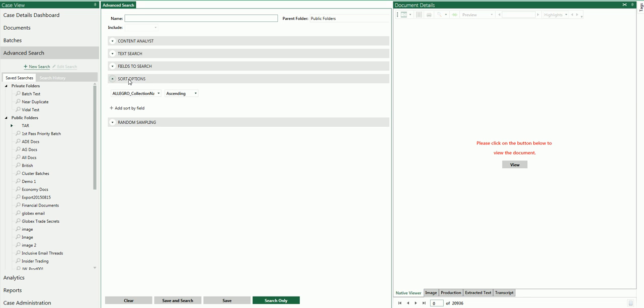The sort options, which can be used in conjunction with the content analyst, text search, and field to search box options, is here for you to sort your searches and in which way you'd prefer.